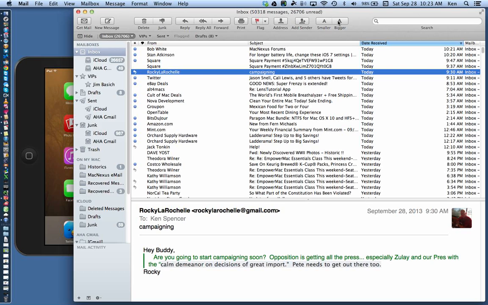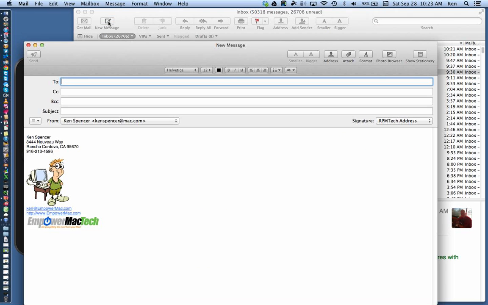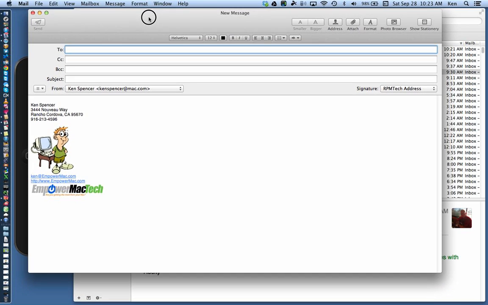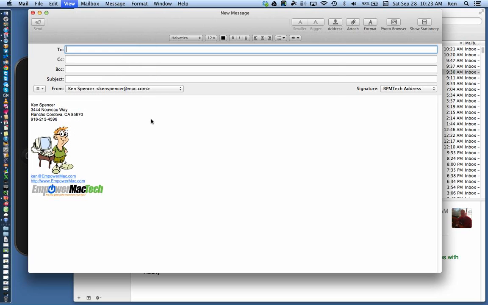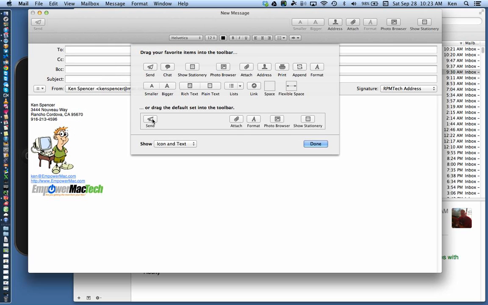Okay. Now, if we go up to New Message, you'll notice my toolbar is completely different, because the toolbar is contextual to whatever you're doing, and this applies to an iPad and everything else. So I can customize this toolbar, because the other toolbar was for our main mail screen. So if I go here, you can see here's the default again. Here's smaller and bigger.